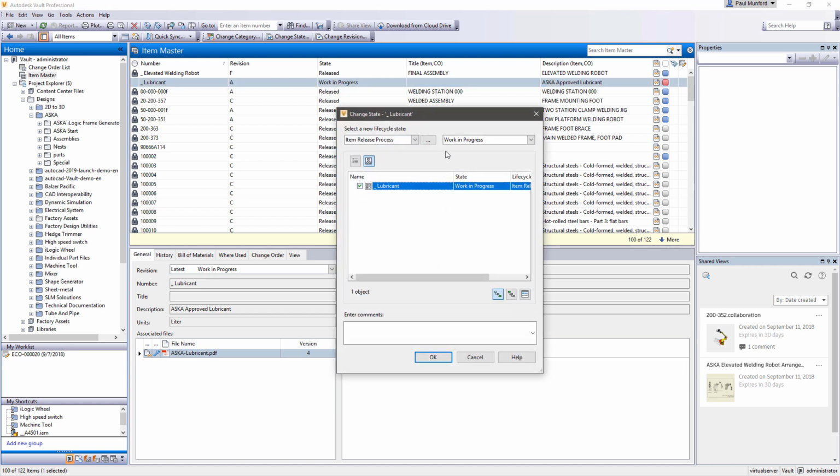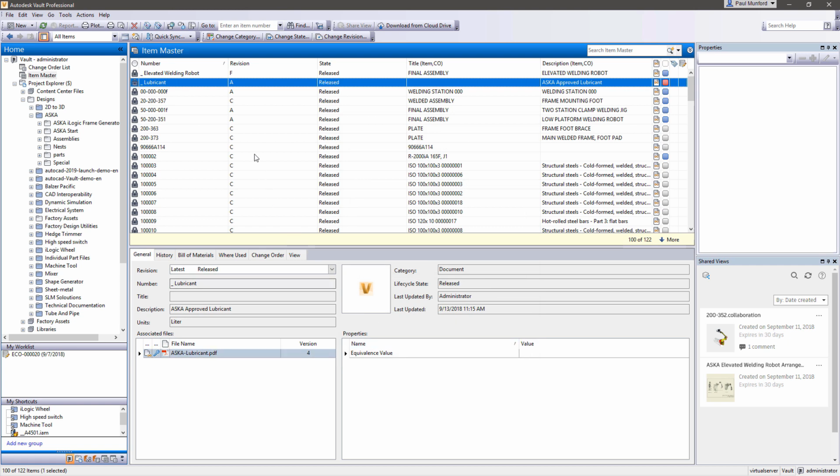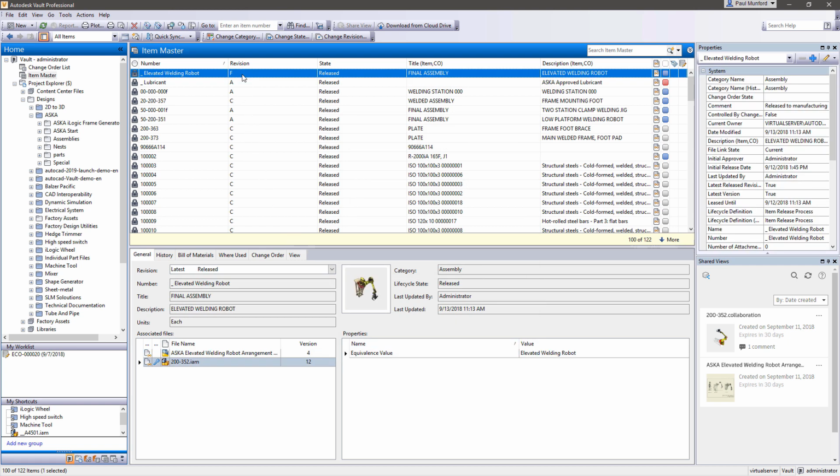Items in BOMs are managed using revisions and lifecycle states such as work in progress or released. For example, when a design moves out of a release state to work in progress, Vault responds by automatically bumping the revision in preparation for editing and re-release.